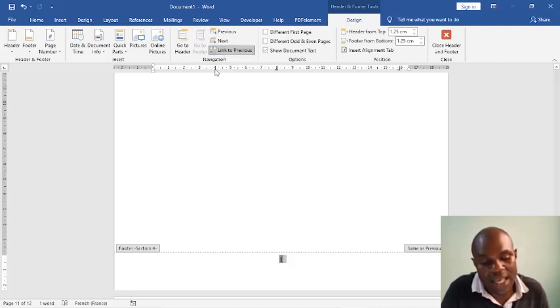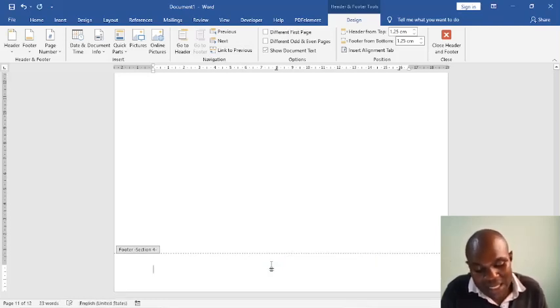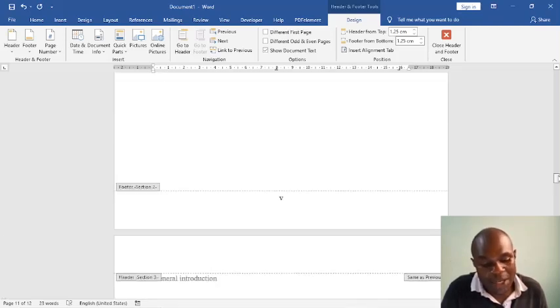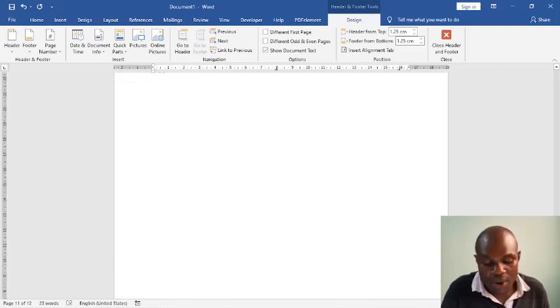So I have to unlink this section from the other sections. I'll click on this link here and I ensure that the link is not highlighted. When it is not highlighted, I now highlight my page numbers and delete. When I delete, the page number goes away from my appendix page, but there is still a page number on the other pages in my document. That is exactly what I wanted to do, and I've done it correctly.